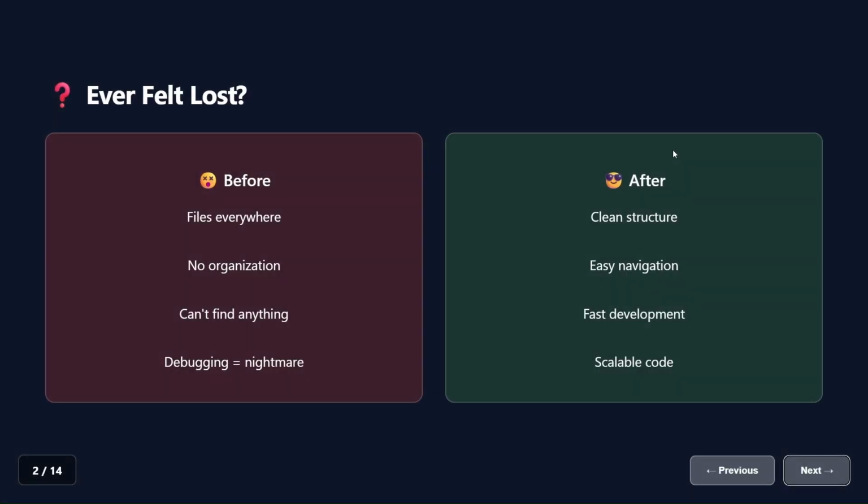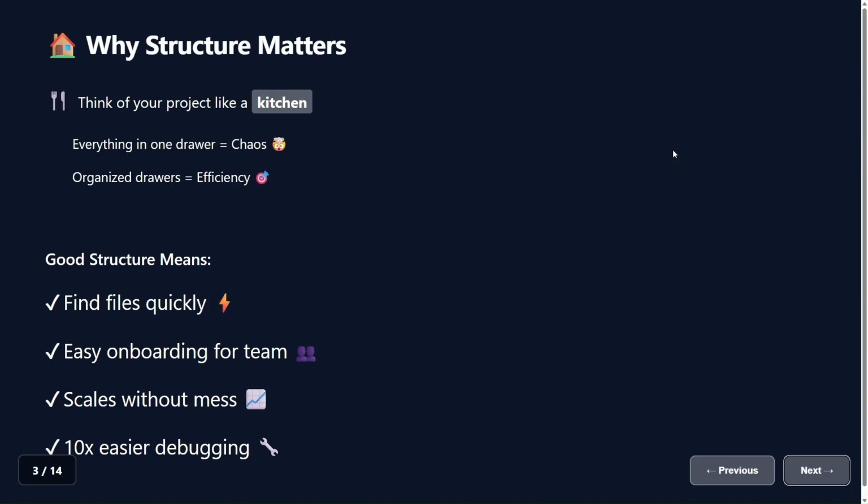Ever opened an Angular project and felt completely lost, like where do components go? What's the difference between core and shared? By the end of this video, you will know exactly how to structure any Angular project like a pro. Why project structure matters. Before we look at folders, let's understand why structure matters.